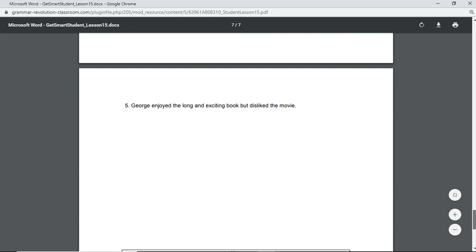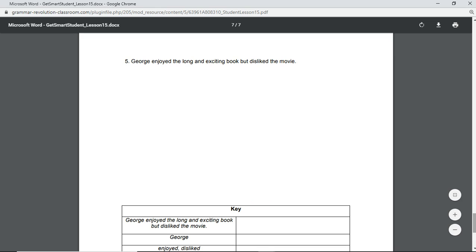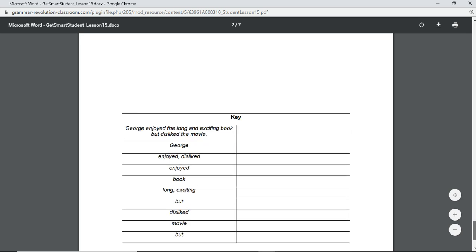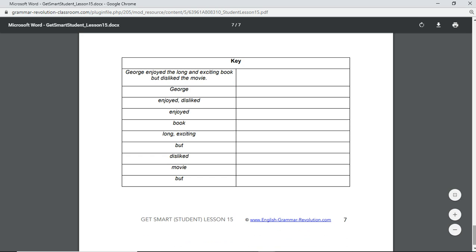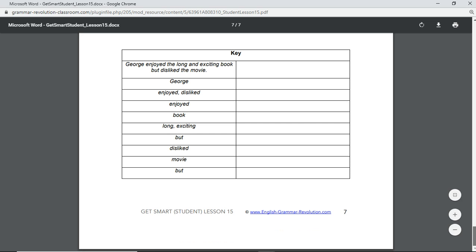Good. Number 5. George enjoyed the long and exciting book, but disliked the movie. Write out that sentence. We'll head down to our final box. Pause the video, write it out. Good. So do your homework.